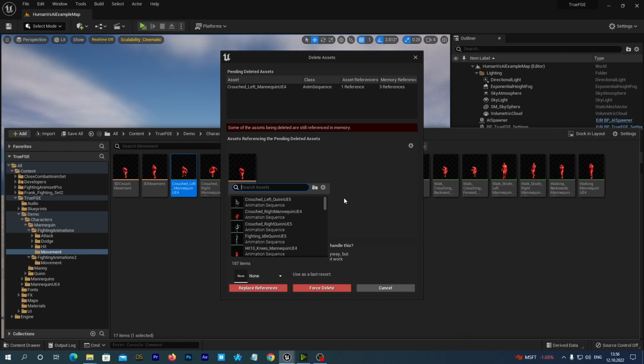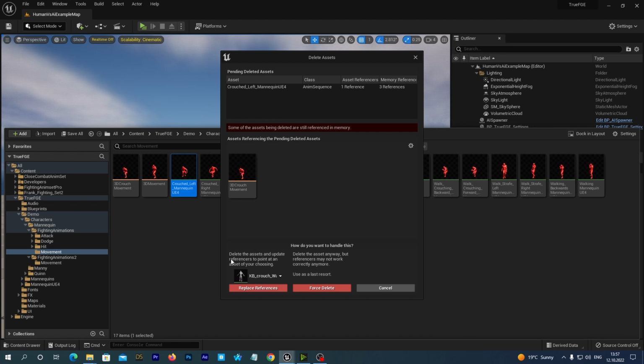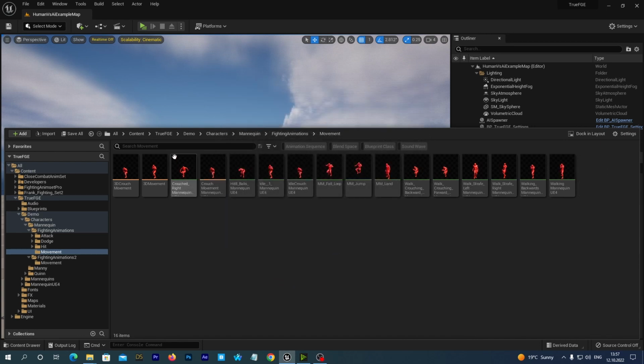So here I just type UE4 new crouch left, and I select one of my new animations. Right? And I just hit replace references, and I hit OK, and I save. And that animation has been deleted, and all its references have been replaced.